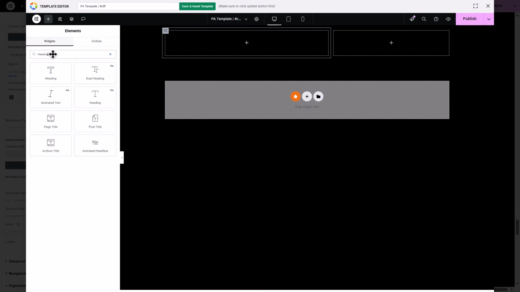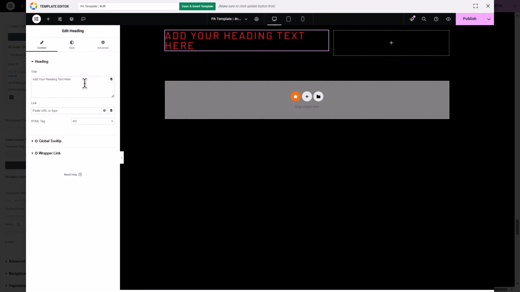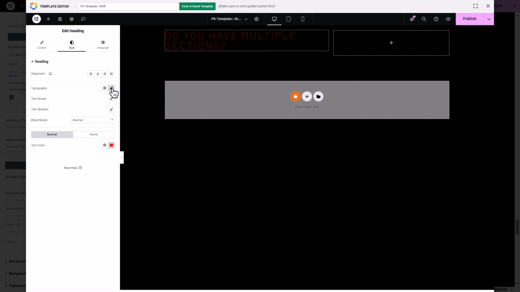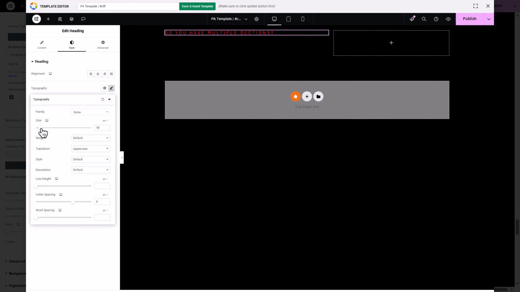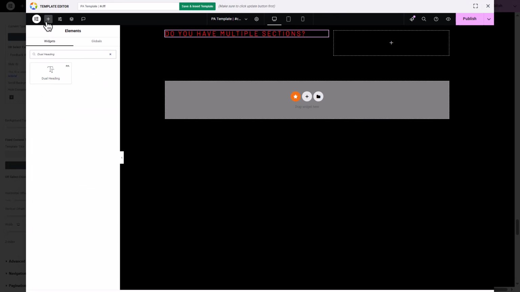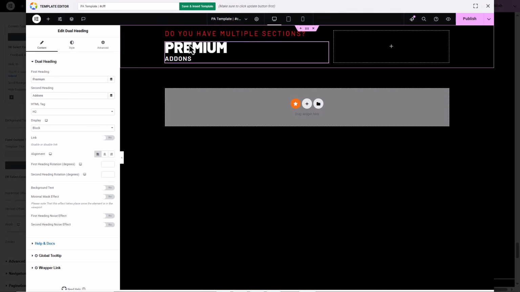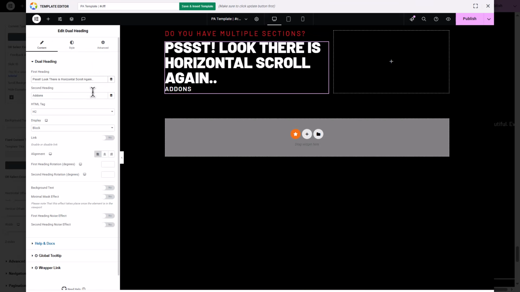Inside the container, I will add a heading widget. You can enter any title that fits the overall design. Then I will head over to the Style tab to adjust the look. Next, I will add dual heading widget just below it. Once everything's ready, I will name the template Fixed Title and hit Publish, then Save and Insert.